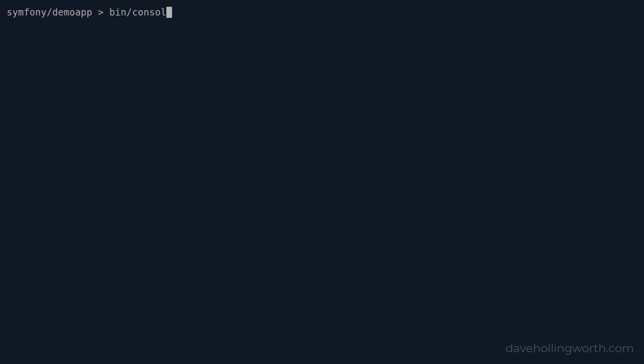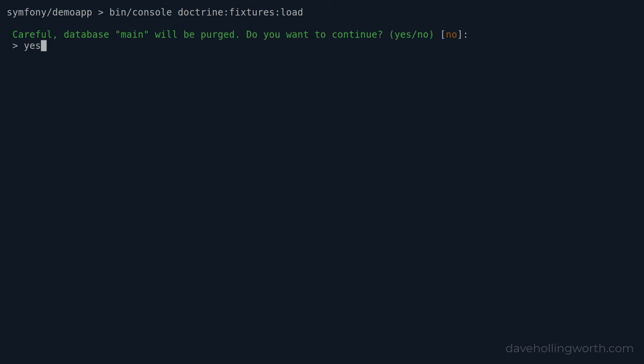To run this, we use the Doctrine Fixtures load command. Note that this will remove all data from every table in the database before it runs. If you want to just append the fixture data, you can specify the append flag. The database is currently empty, so I won't include that flag. Let's run that and confirm that action by typing yes.